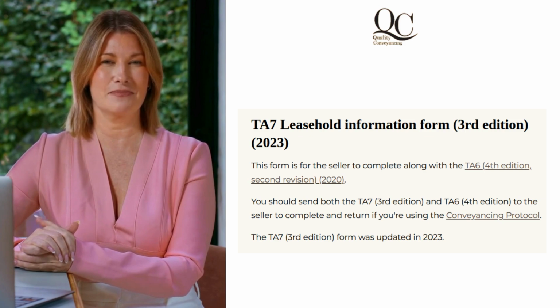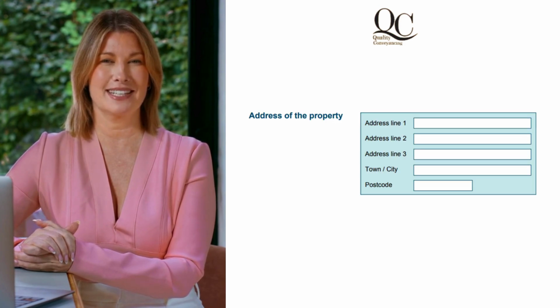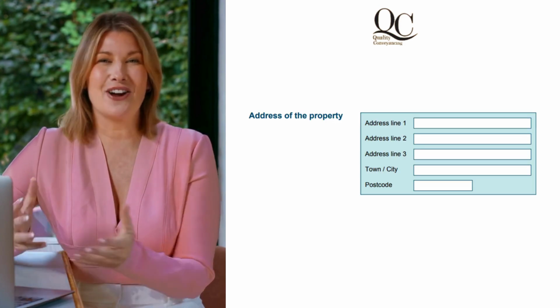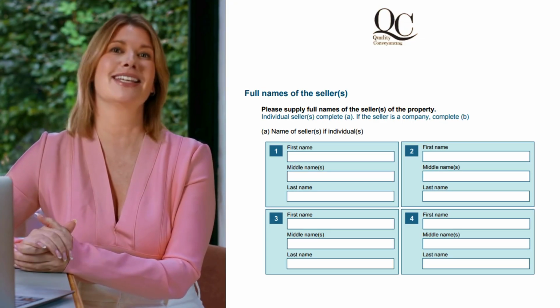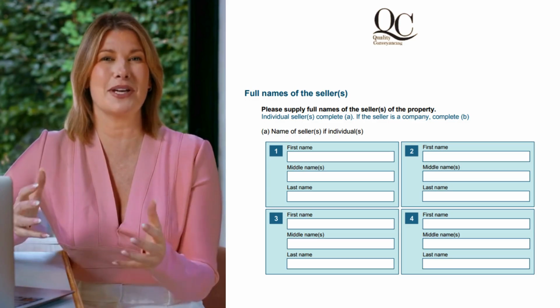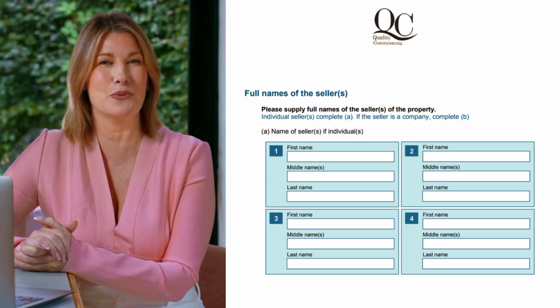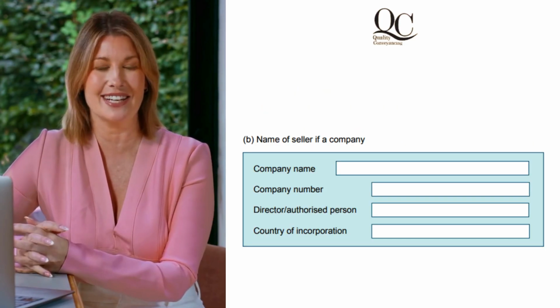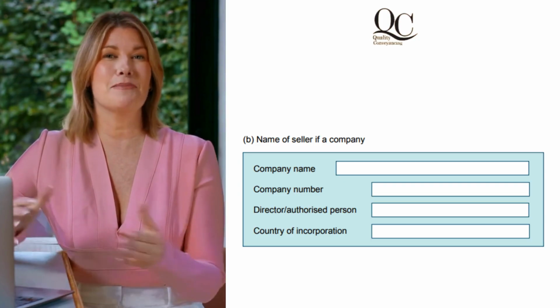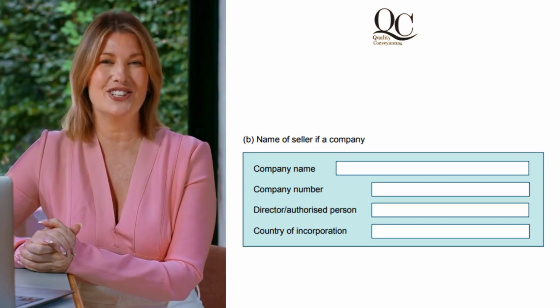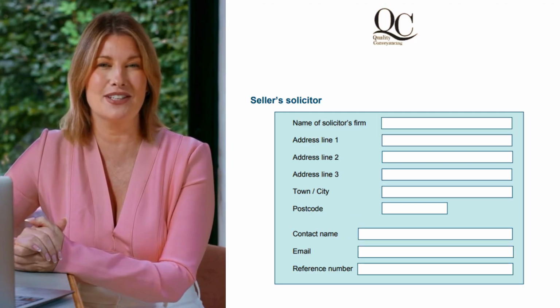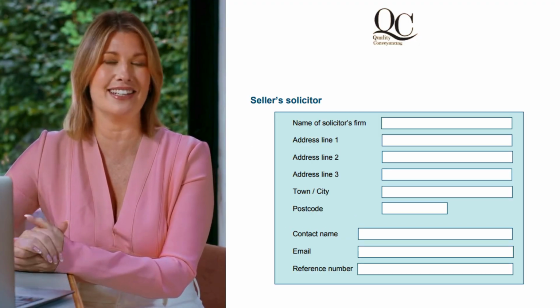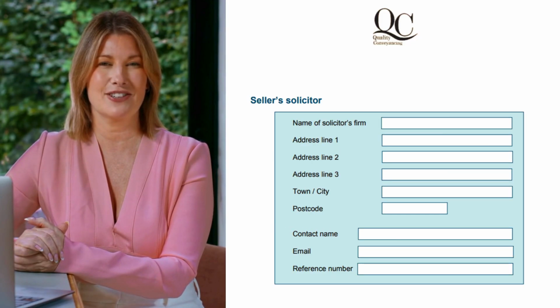Let's get started. First page covers property and seller details. Right at the start, you'll fill in the full property address and the full legal names of everyone selling the property. Make sure the names match the lease exactly, especially if there's more than one seller. If the seller is a company rather than an individual, there's a separate section to complete. Just follow the prompts on the form. You'll also add your solicitor's details if you have them at this stage. Once that's done, we move into the main sections.